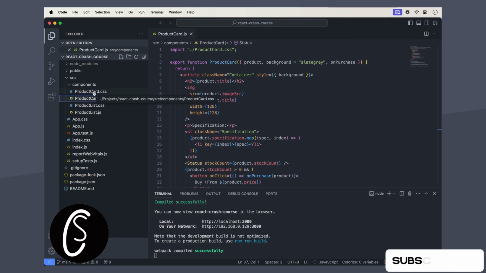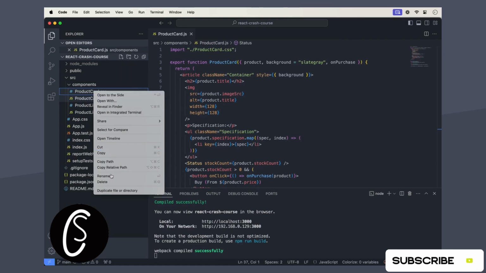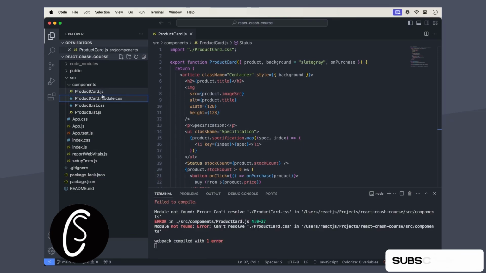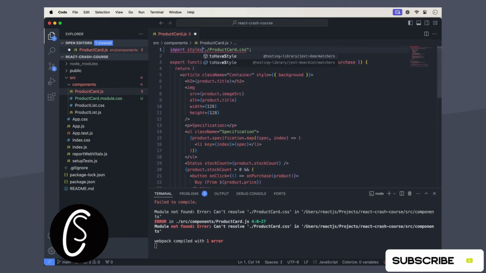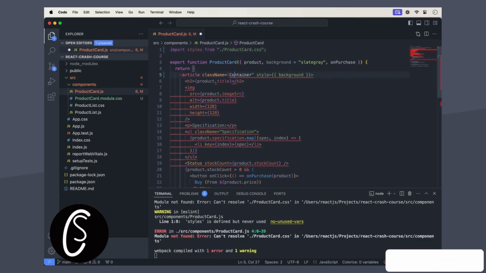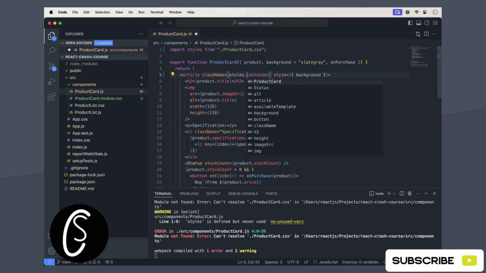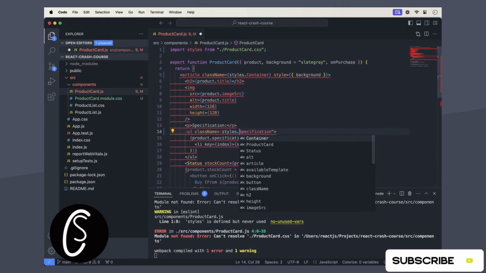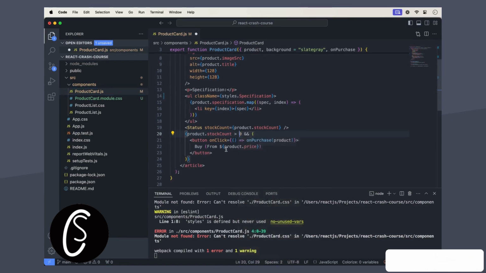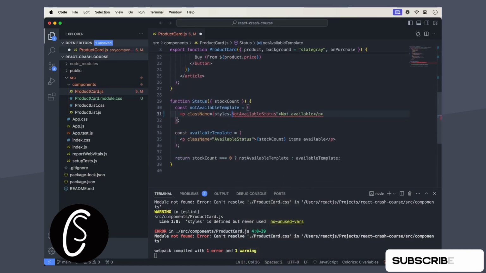To use it, we just need to rename our file and add an additional word module before the extension. Now we need to import it as a styles object from the same file, and to use it we will use styles.container, almost the same as with inline styles, but with more benefits. Okay, let's do the same for specification. Just copy styles and do the same for status.